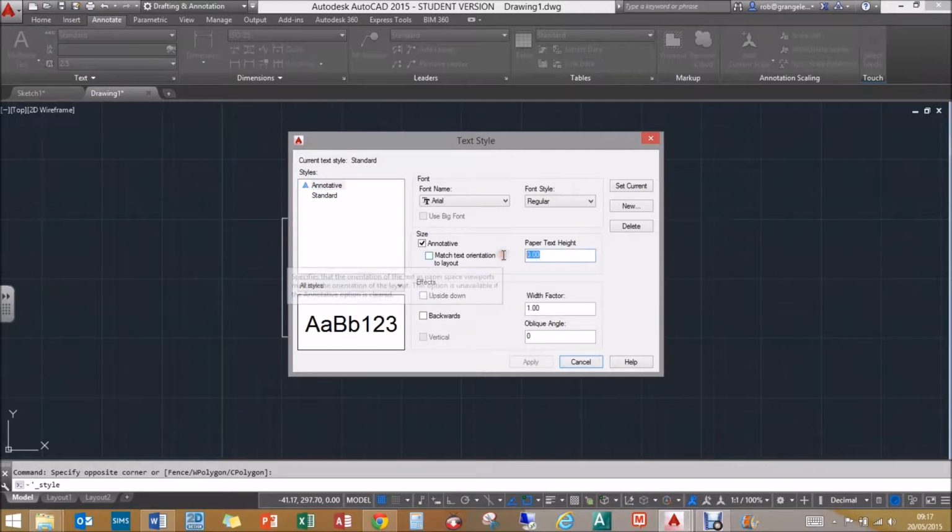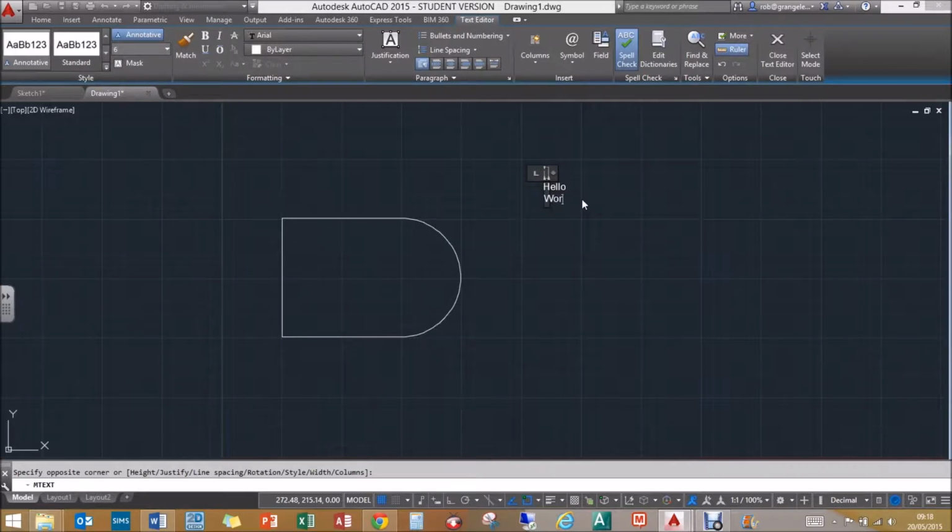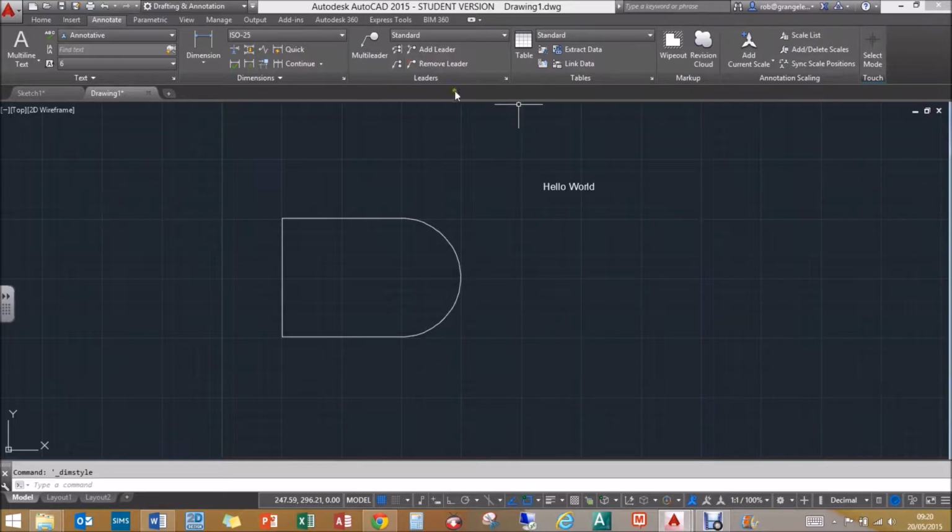I'm going to add in here that I wish my text style to be 6. I'm going to apply, and I'm going to set that as current and close. So if we now go across, what we can see here is on my Annotate style, when I look at the text, it's already set to the annotative one. It's defaulted to 2.5, but if I now click on this arrow, I can now select 6 as my text style. I can click on multi-line text. So as I click here now to write my text, if I now type in here text, hello world, I have my text now set at 6mm.